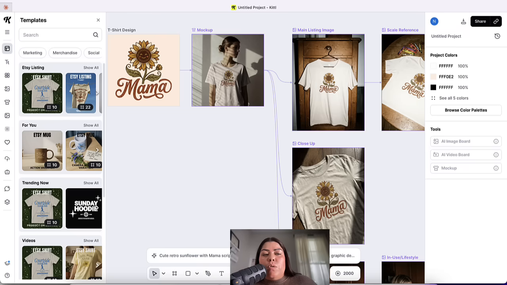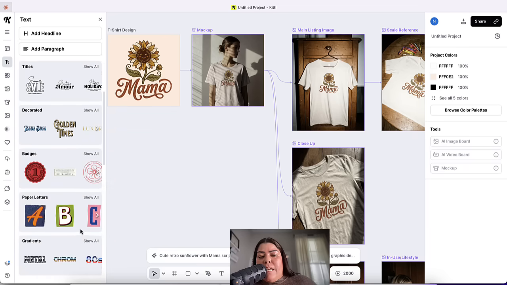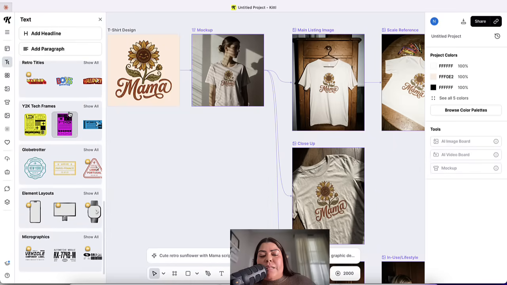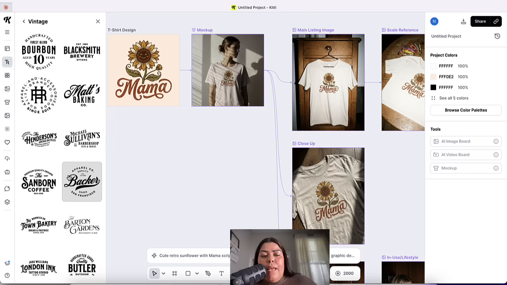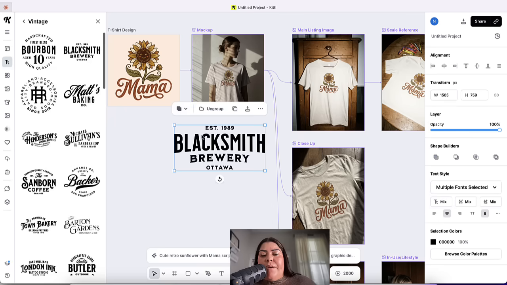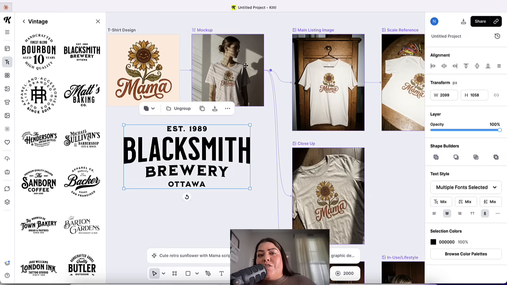When you go to your dashboard here, you click on T, and you have all of these options from vintage, paragraphs, titles, and so on to pick from. So they have a huge selection. Let's say that I go to vintage and I pick this one here. I'm able to create something with this and put it right on my shirt if I want to.